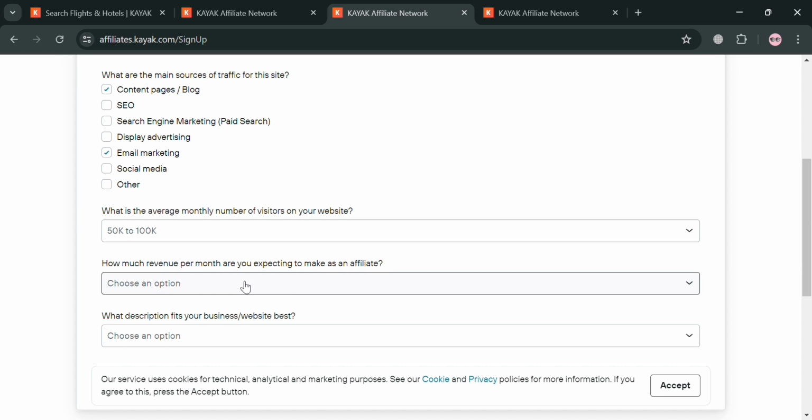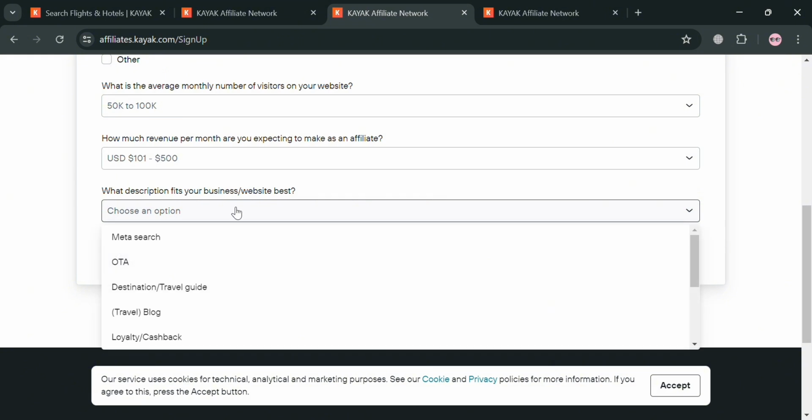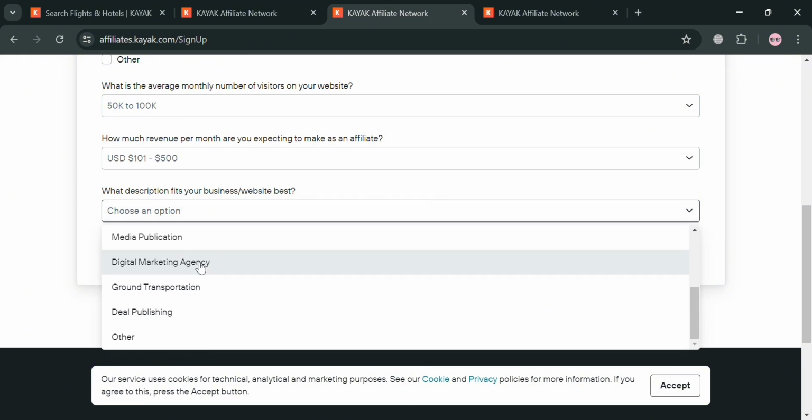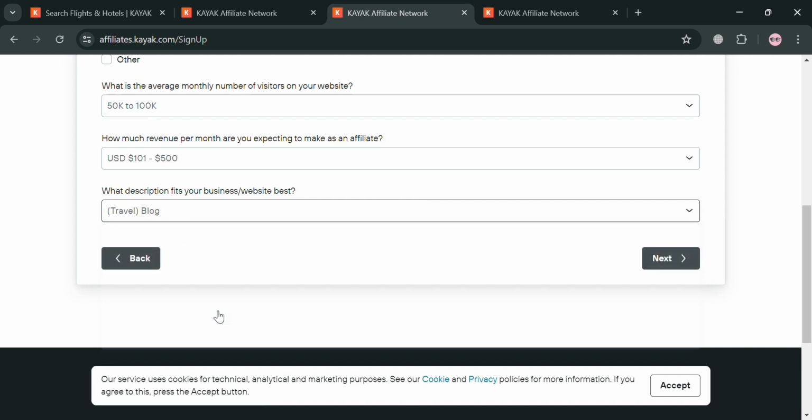From here, I'm just going to select 0 to 100 US dollars, but you could also change this to 101 to 500 depending on your preferences. Moving on, below here, just enter or select your description of your business or website. Let's say I'm going to choose travel blog and click the next button below to proceed.